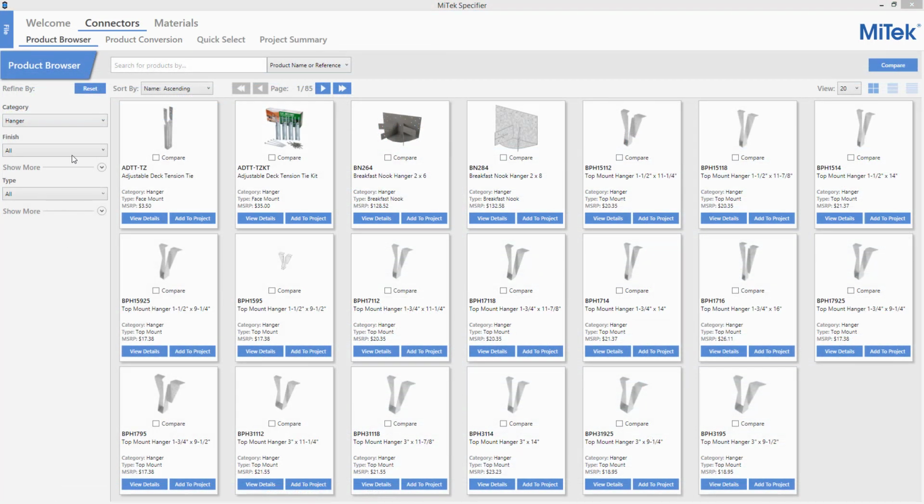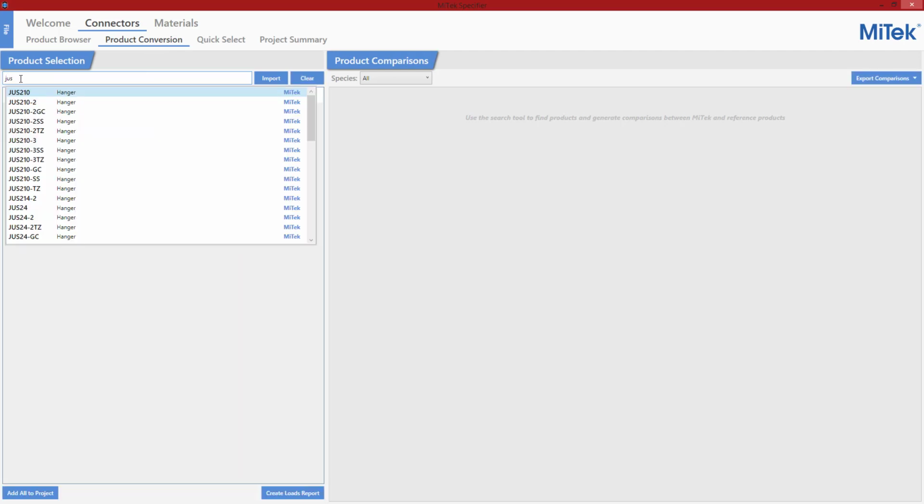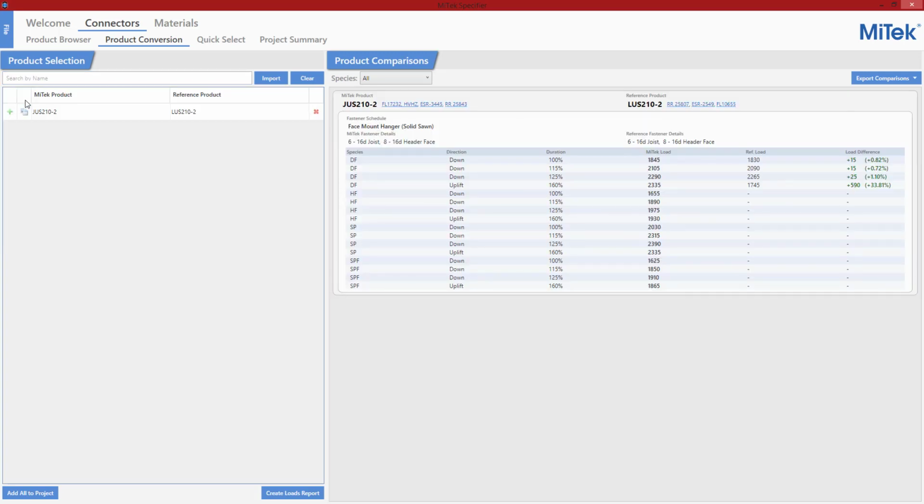To open the product conversion window, select the product conversion option in the connector section of the ribbon. In the search field, enter either the reference product name or the name of the MiTek product. As you continue typing, the dynamic suggested products list filters. The category for each individual suggested result is shown. If it is a MiTek product, a symbol will appear to let you know. And if a reference product is entered, the results will have no symbol. To select a product, simply double-click on it from the suggestion list.